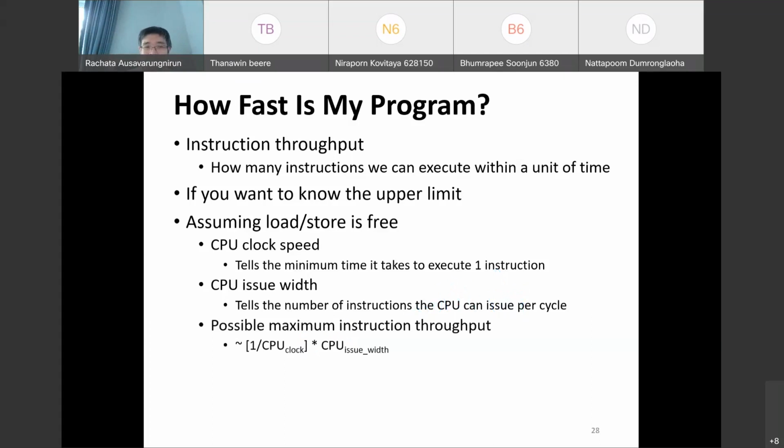So the possible maximum instructions for the CPU throughput is basically 1 over the CPU clock. That means that in 1 second, I can run this many instructions. And then issue bits tell you in a clock how many instructions you can do. So you multiply the two numbers together. I have the approximation there.